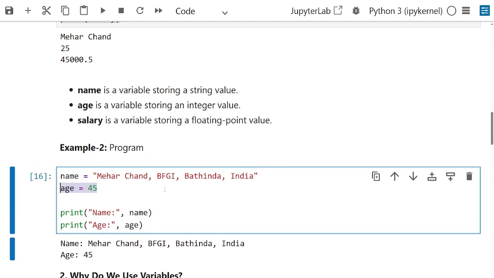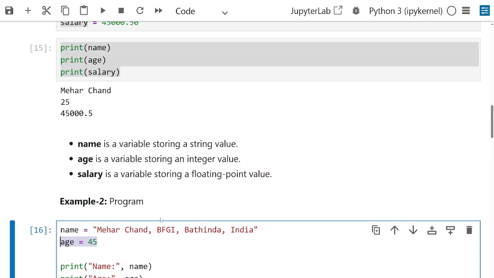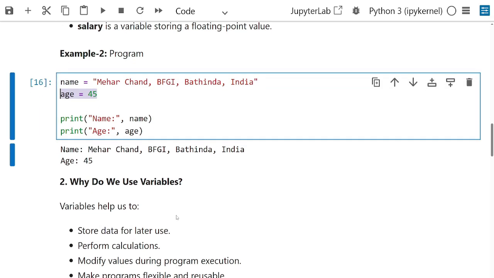So in this way you can write a very small program, and you can see how we can use these variables after storing the value. Okay, now you can see one more example here.